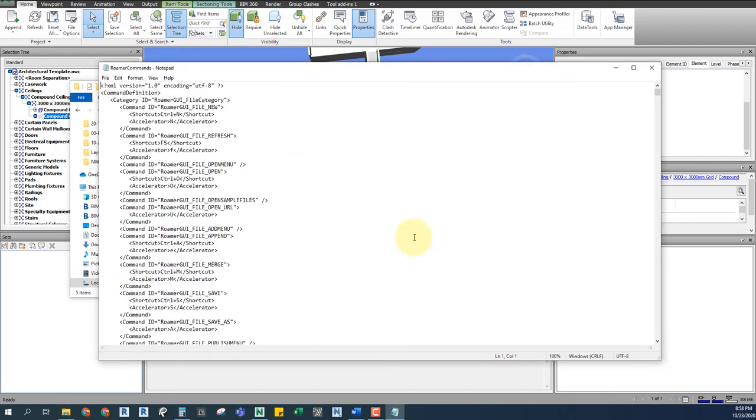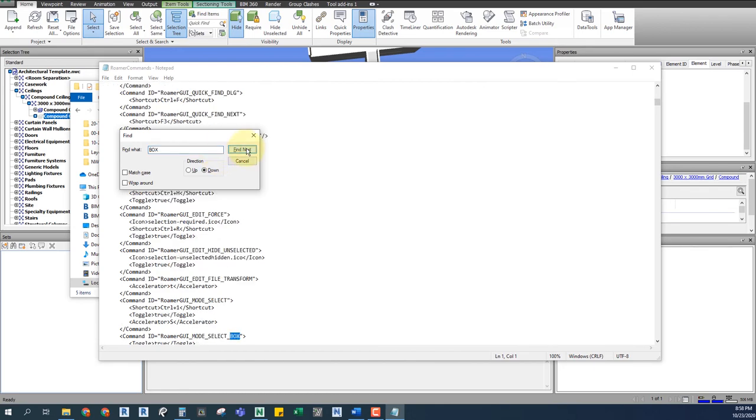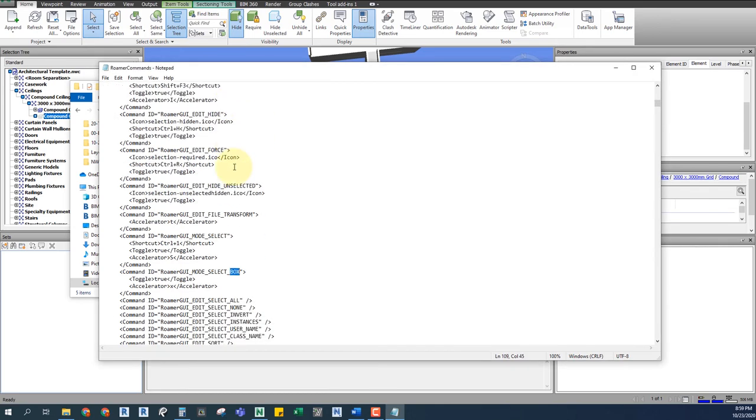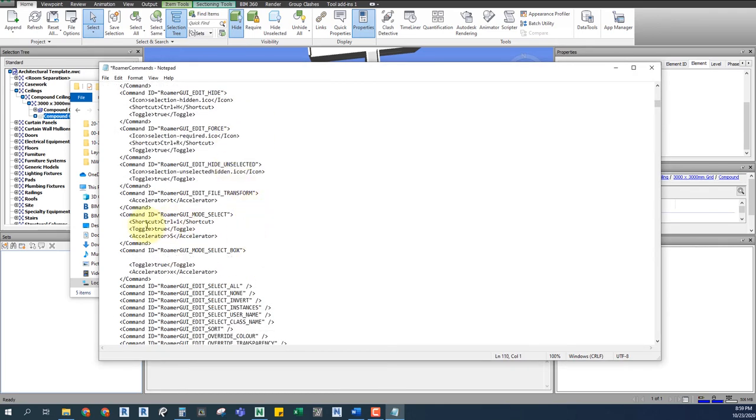Now, all we need to do is find the tool's code that we want to add a shortcut for. Since I'm going to create a shortcut for the select box tool, I'm going to search for the word box until I recognize the code. Once we are there, we are just going to copy the code from the shortcut above and change the key. I'm going to choose Ctrl+Q. Now let's see it working.